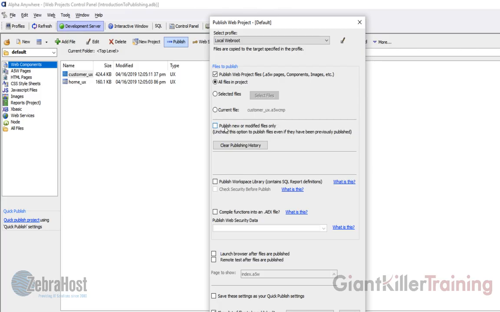If this is on, it's going to check to see if it's been published before and only publish things that have changed, which is really nice and something you'll want to use on an ongoing basis. But for now, let's uncheck that to make sure we get a clean publish.